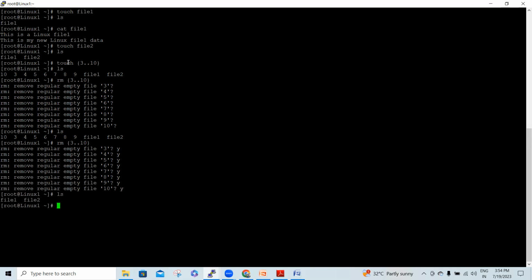Now type ls, then you will see all files are deleted. So touch file, I'm going to create file 3 to 10. Just type 3 dot 10.